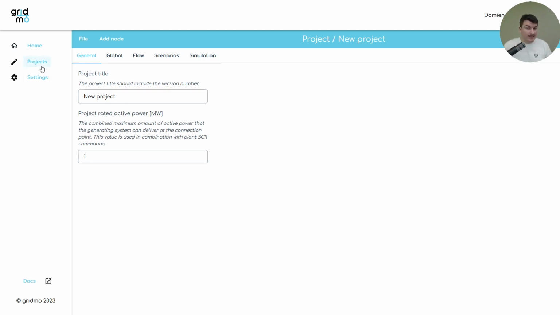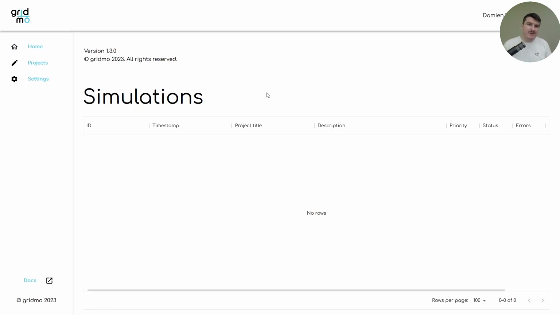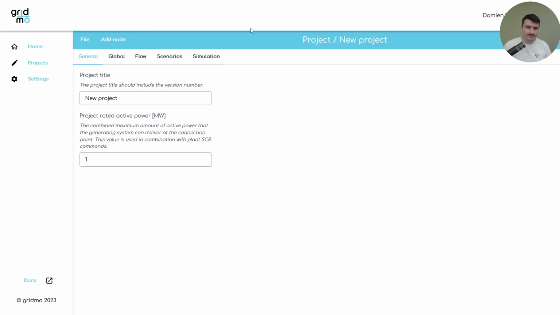Right now I'm on the Projects tab. When you very first start Gridmo, you'll land on the home page, but if this is the first time you've run it, you won't see anything, just like I have on screen right now. So let's go to the Projects button. Okay, we can see we have 5 main tabs: General, Global, Flow, Scenarios, and Simulation. In this video, I'm going to take you through the absolute basics, and then we'll jump into some of the more cool and advanced features Gridmo has.